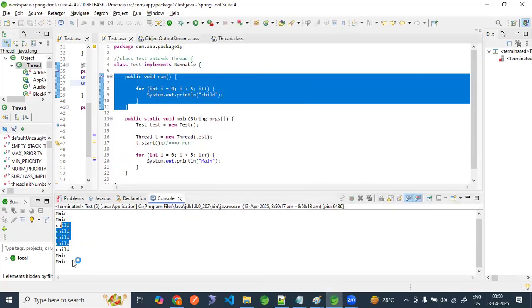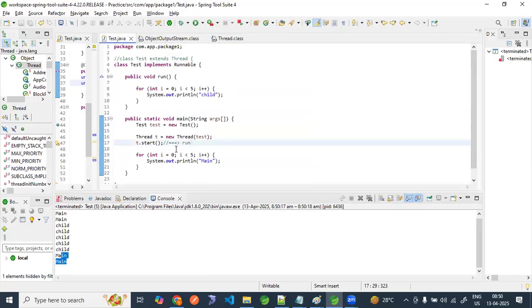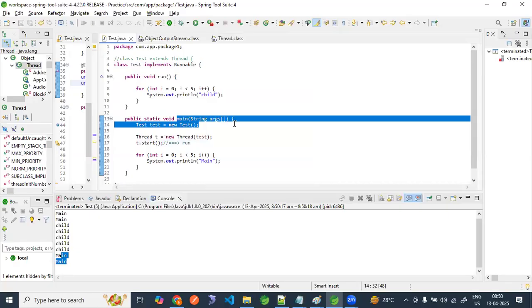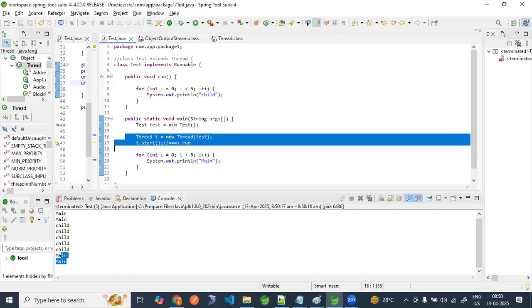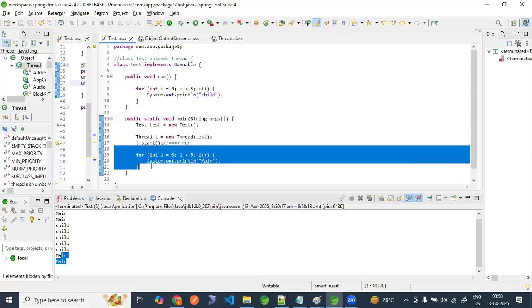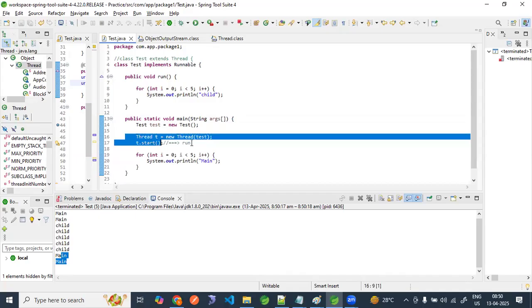Now if I run this program: main method run, child method run, main method run, something. We don't know the order, which thread is going to run. Always, when we define one main method, there is one main thread. Now we are defining our own thread. Inside this main method, this is the one main thread whose output is going to print. And this is our thread.